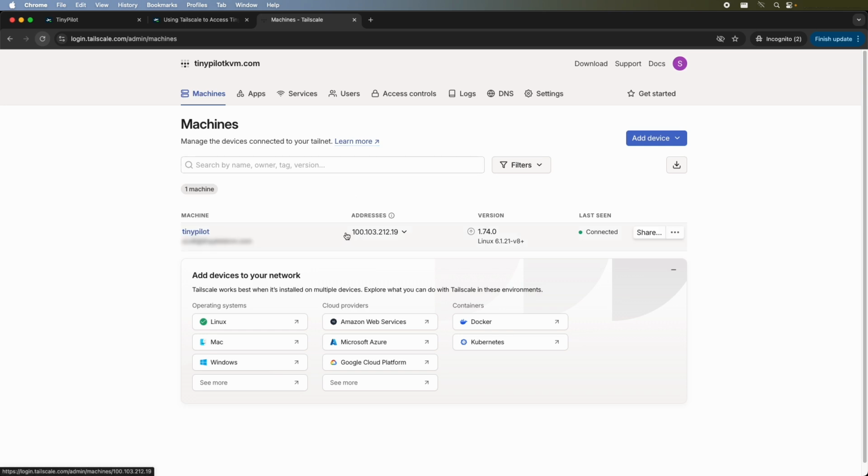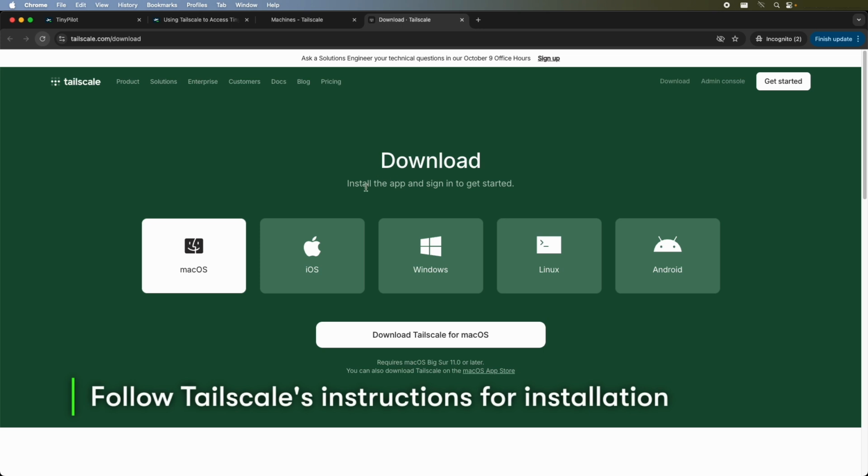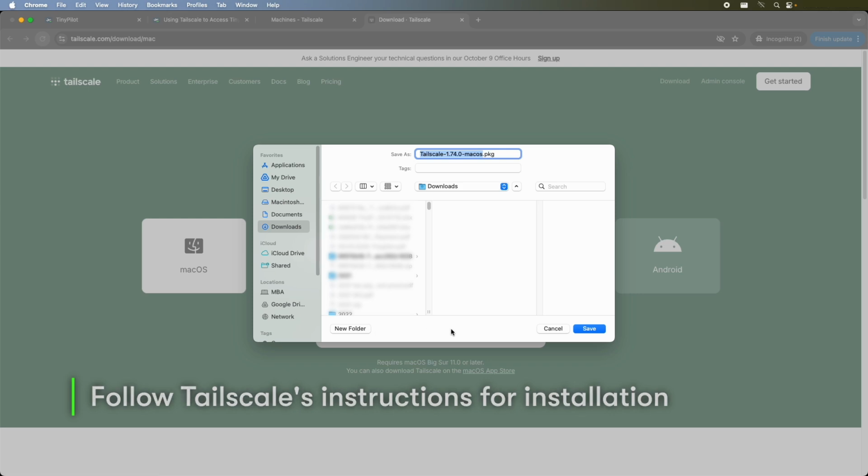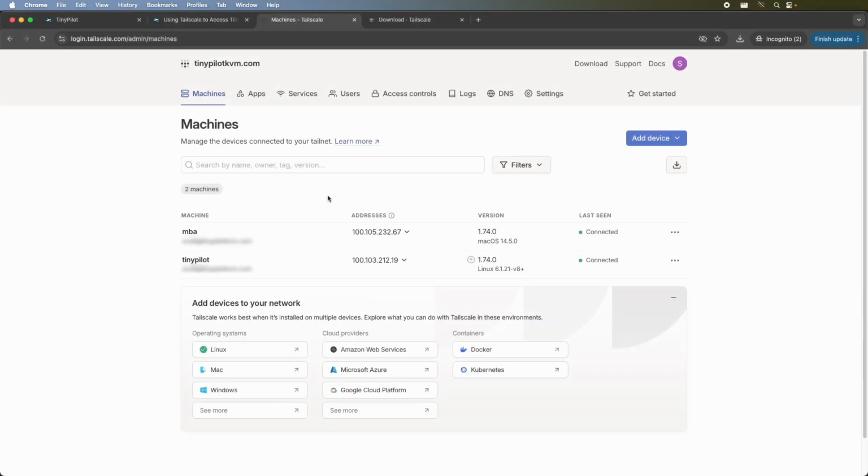Now, you need to join your computer to your new Tailscale network. Note that this is not the computer that TinyPilot controls, but rather the computer you use to access TinyPilot in the web browser. To add your computer, download Tailscale and follow the installation instructions. After you add your computer to your Tailscale network, you should see your computer in Tailscale's Machines tab.